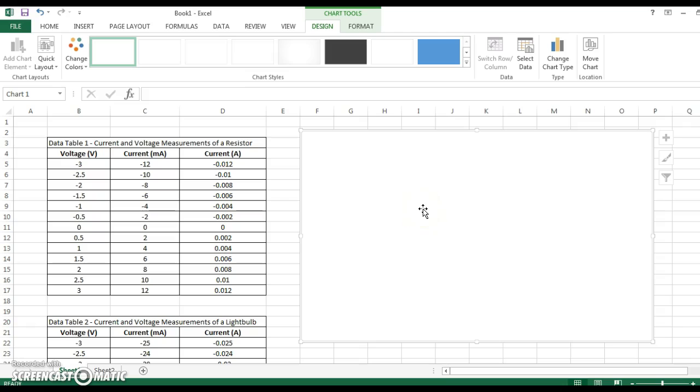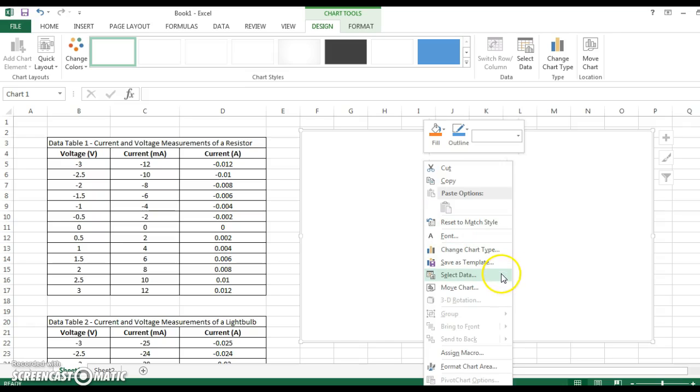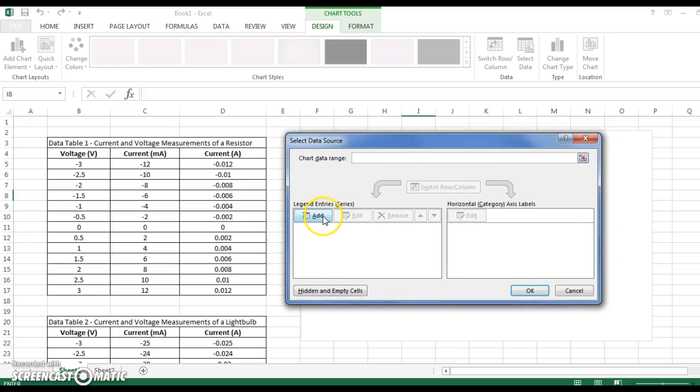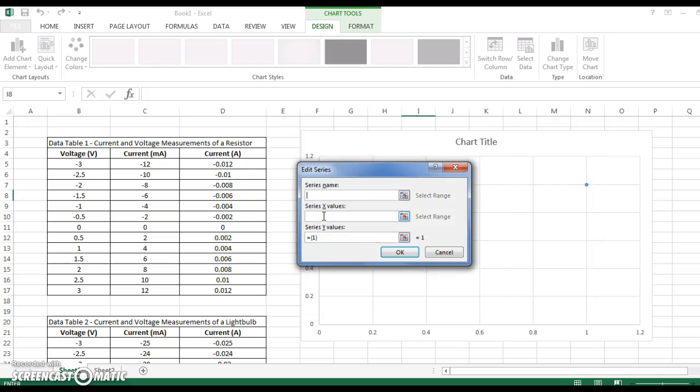Alright, so to put data on this graph, you're going to right-click on your mouse. You have this option to select data, and that's exactly what we're doing. We're telling Excel what we want. And what I'm going to do is I have to add data. Now it's going to ask for a series name. It's like what data you're going to use. So the first one is the resistor. That's a series name. Now it wants the series X value.